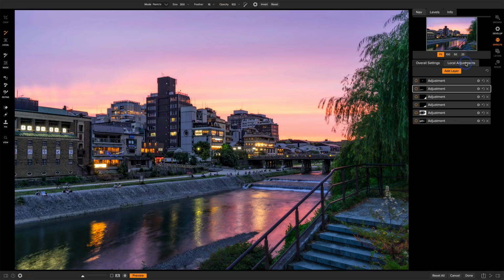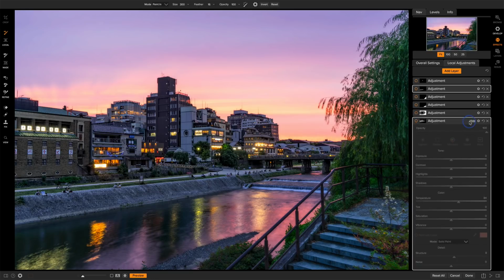Move over to local adjustments. And so what are we doing here? Let's open these ones up because these are a little less obvious from just the word adjustment. This one's a temperature adjustment. And so you can see some warmth up in those buildings there. See? Before and after.